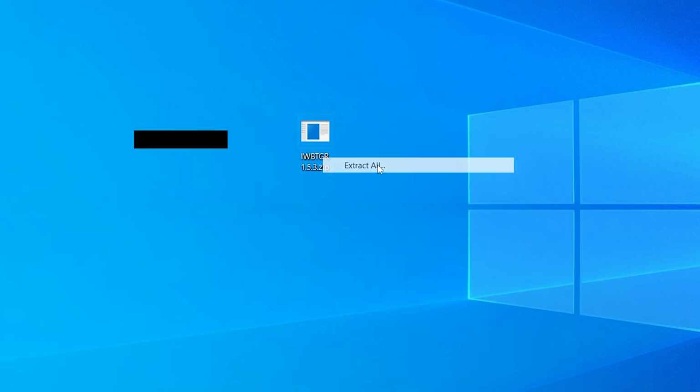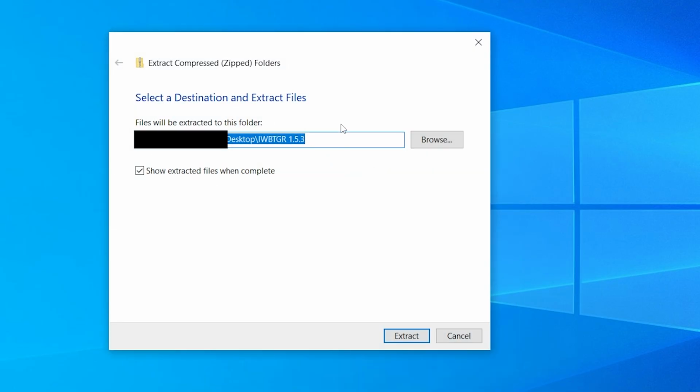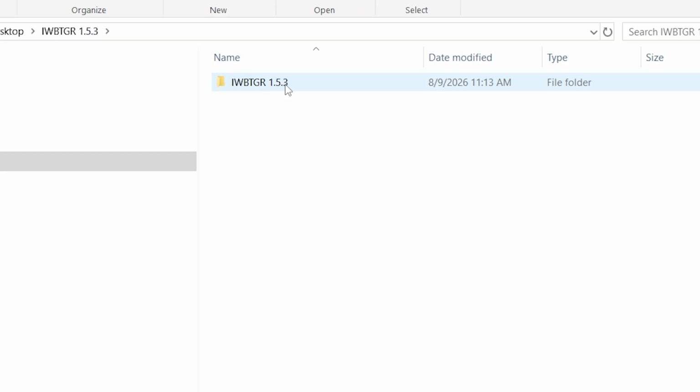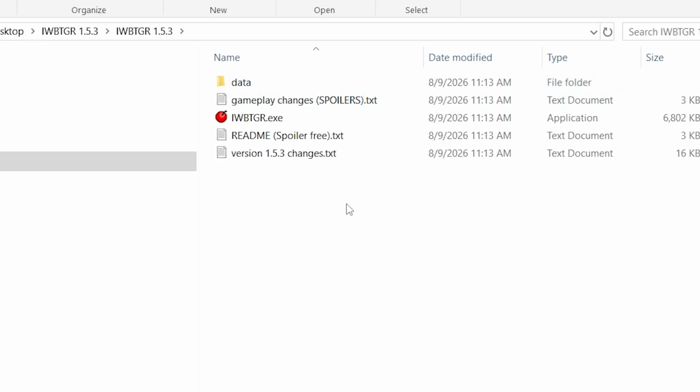Right-click the zip file and select Extract All. Choose where you want the files to go, then click Extract. Windows will now unpack the files into a new folder. Once it's finished, open that folder and look for the game files.